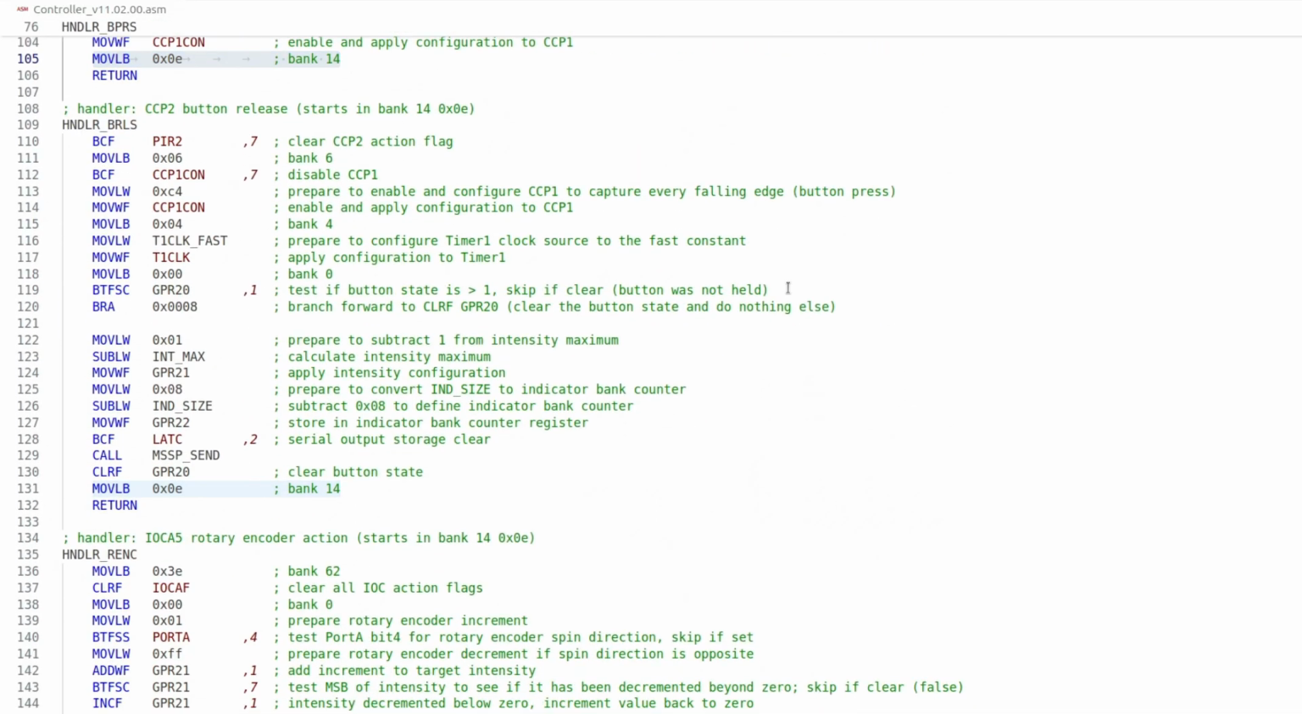Let's not forget to change the test in the button release handler as well. Right now we're testing if the button state is greater than 1 and skip if clear, but what we actually want to do is test if the button state is 1 or 3 and skip if clear.